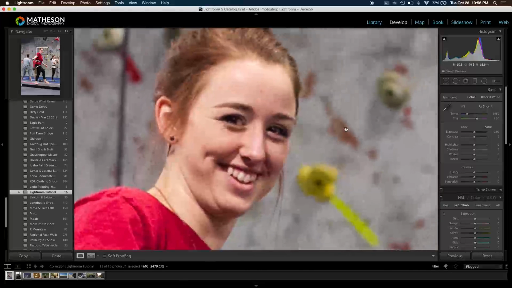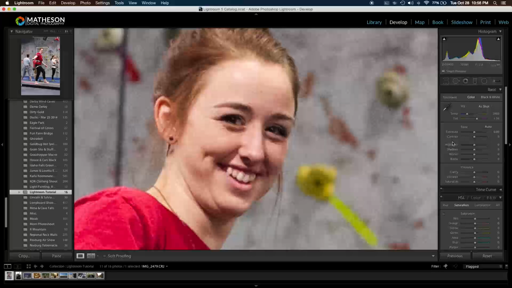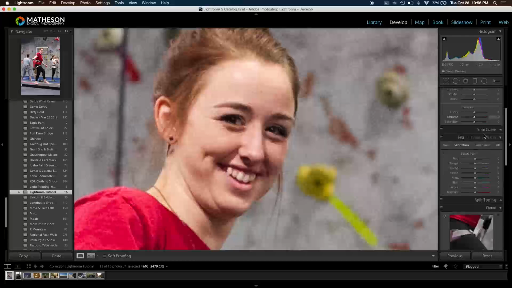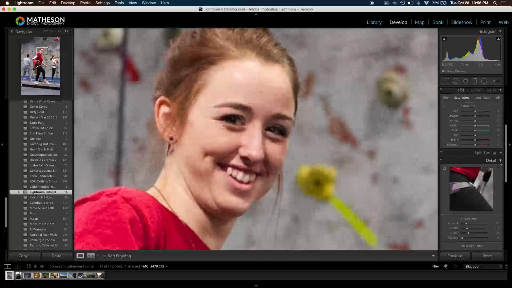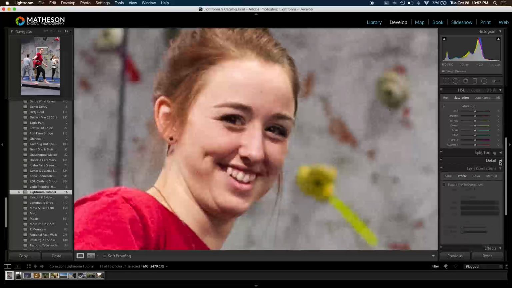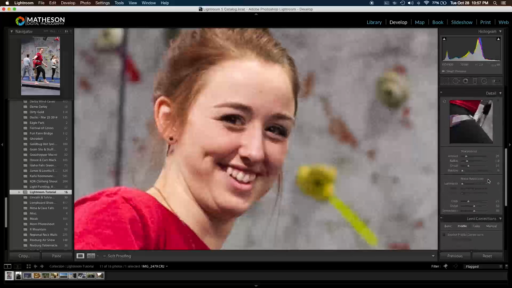One thing that Lightroom is really good at is getting rid of noise. On the right panel over here, if we scroll down, yours might be minimized like this. Go ahead and click on the little arrow next to detail, and then it'll come down here, and what we're going to play with is noise reduction. If you take this luminance slider, it depends on the photo, but for this one I'm going to use about a 50.